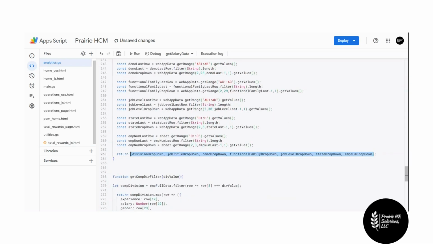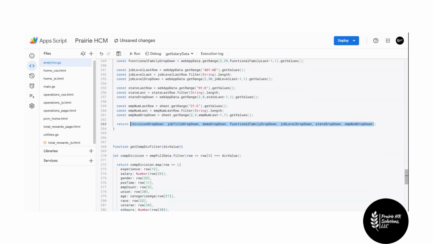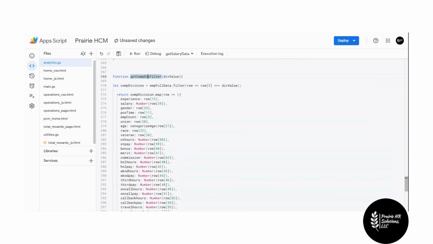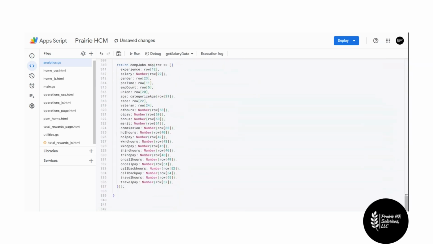So let's come down here to, this is our div filter, jobs filter. So let's create our functional family filter right here.